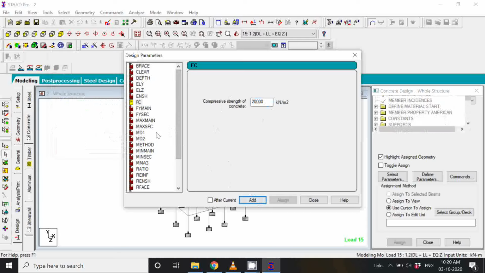Okay, then you go to Fy main, that will be the main reinforcement. So if I take Fe 415, then it will be 415 Newton per mm square yield strength. So here the unit is kilonewton per meter square. So 415 Newton per mm square will become 415,000 kilonewton per meter square. So I will write this like 415000. Okay, then again you add it.